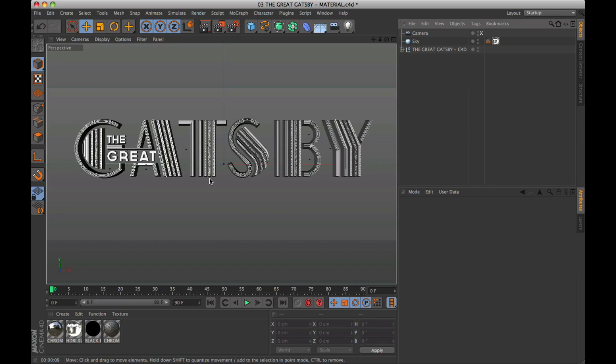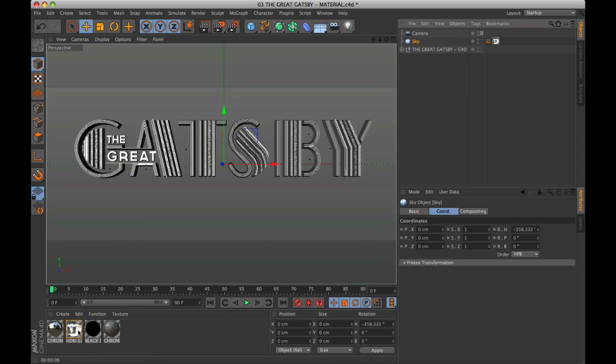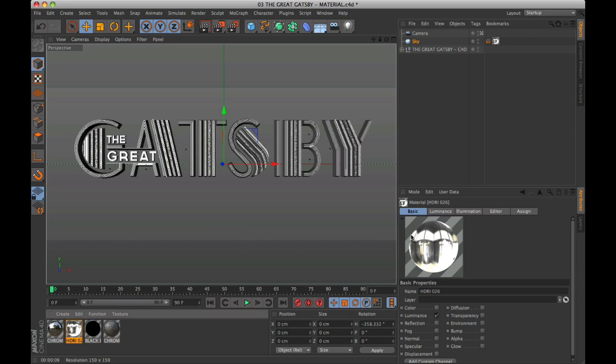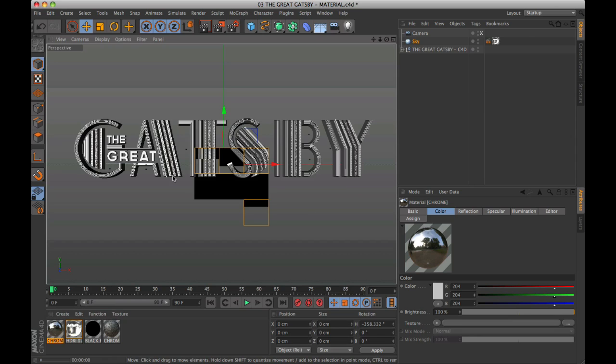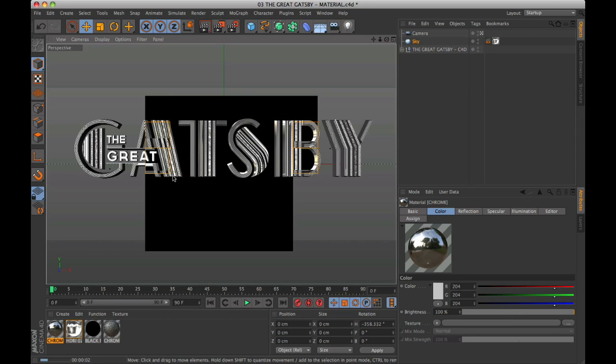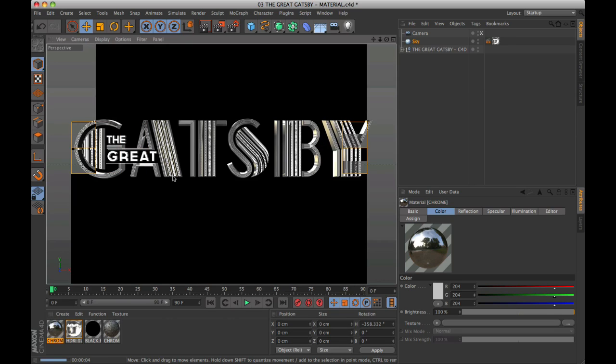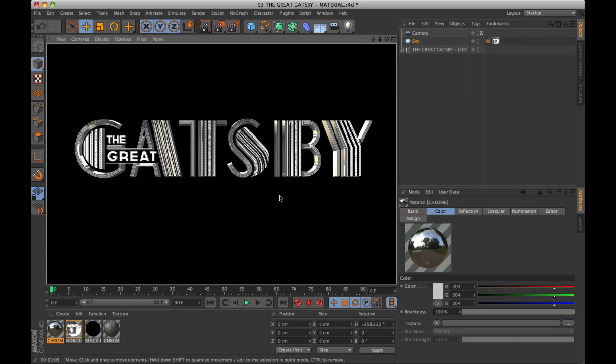To have a great chrome result on the logo, I inserted a Sky Object, and I applied an HDRI material suitable for this project, to get a very bright silver plate. For all parts of the logo, a simple material with active reflection has been added. View the result. Very elegant.